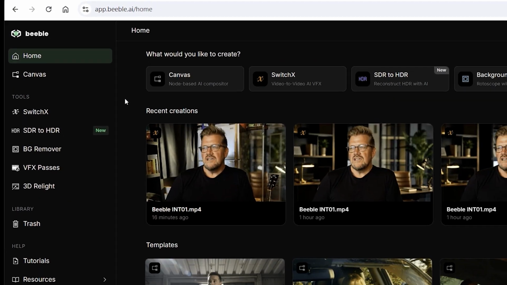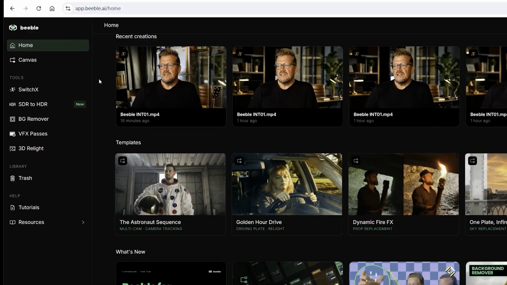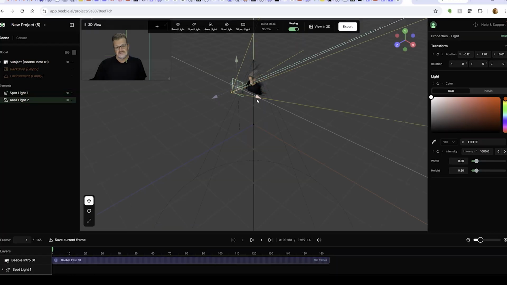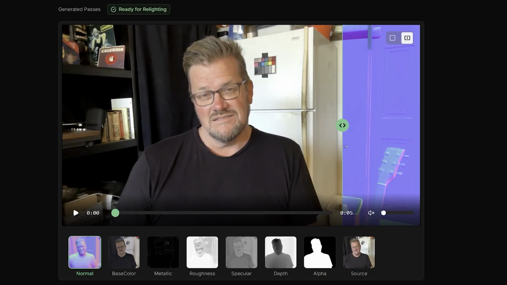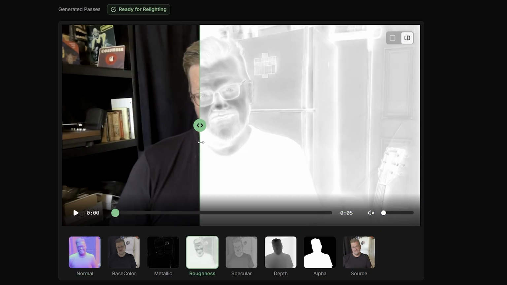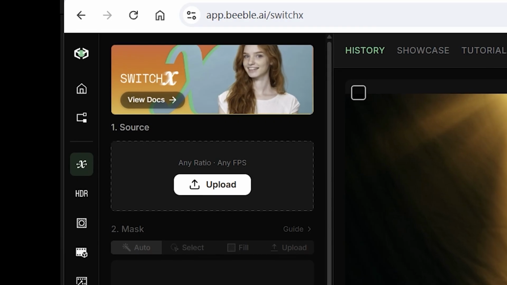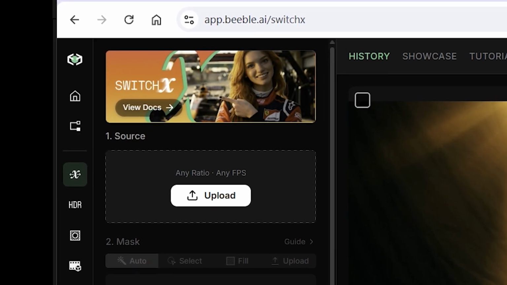I use a platform called Beeble.ai. Beeble can actually do some pretty complex relighting of all kinds of footage, and it can also capture a ton of useful information for VFX. But for this particular application, they have a great tool called SwitchX.